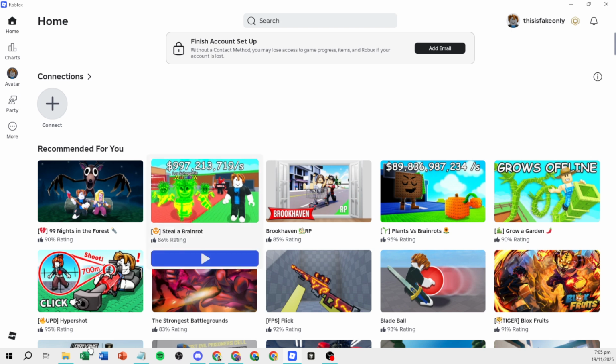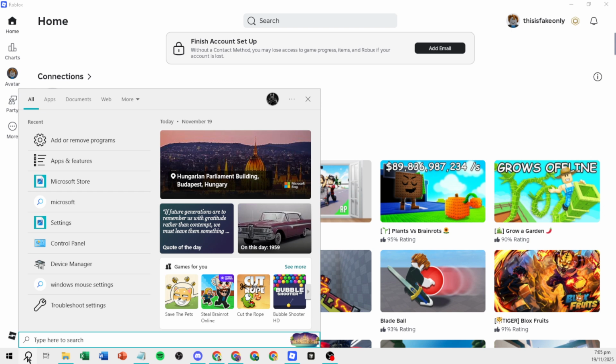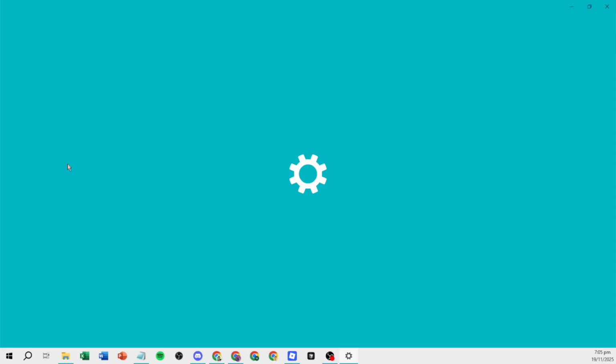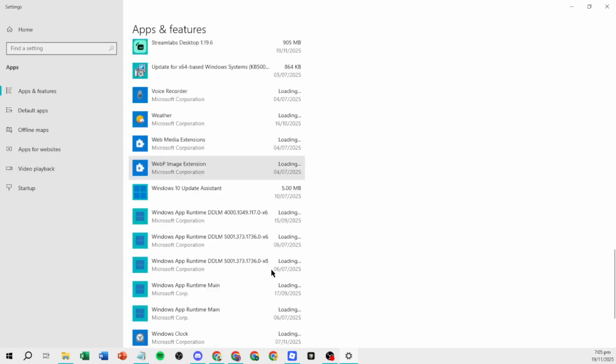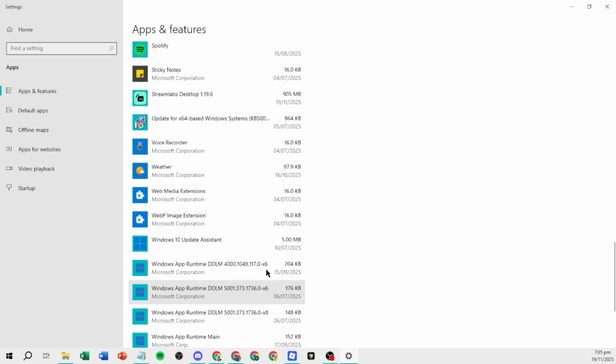If going full screen doesn't solve the problem, you might need to consider reinstalling Roblox. First, navigate to your computer's settings and open the Add or Remove Programs section. Once you're there, use the search function to find Roblox in the list of installed applications. Select it and then click on the Uninstall option.